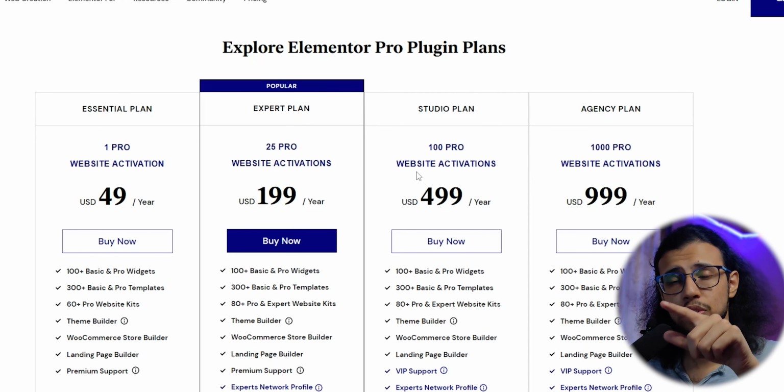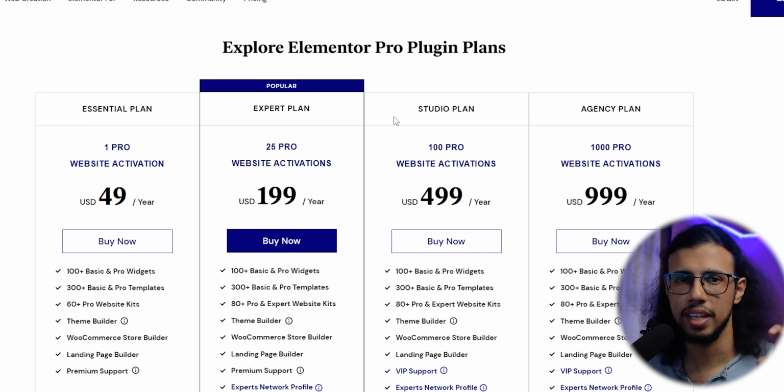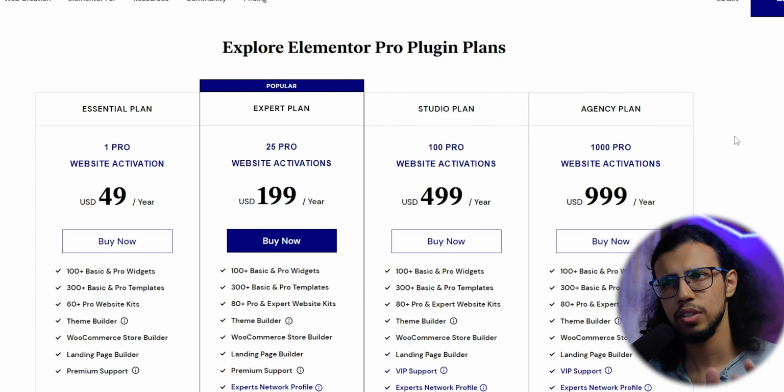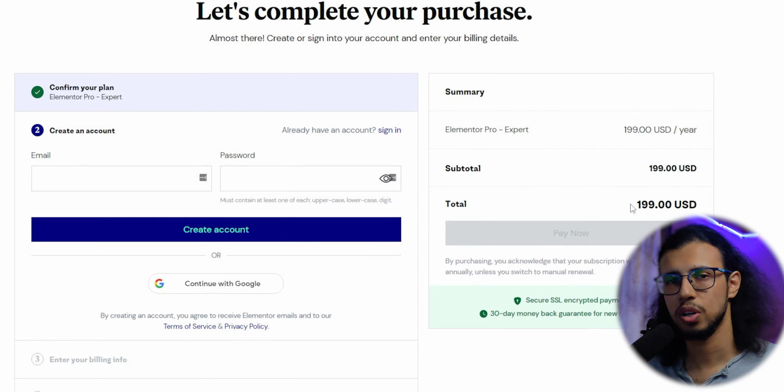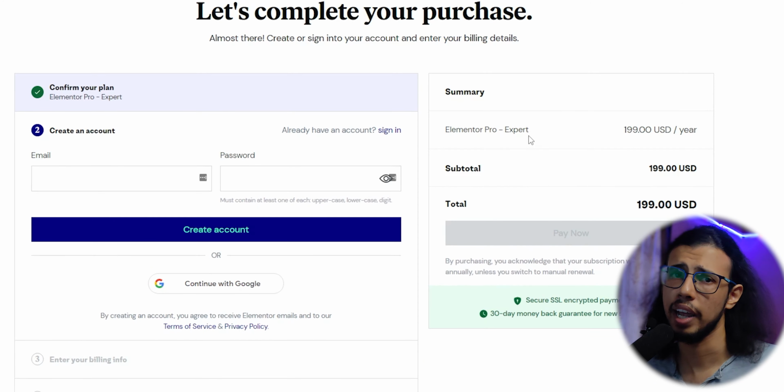And the best part is you can actually list Elementor as a development expense. When you're raising your invoices, I use PayPal to raise my invoices. You can actually mention Elementor as a development expense. So you don't even have to cover this annual expense from your pocket. You can charge your clients to do so. After all, you are doing client work with this.